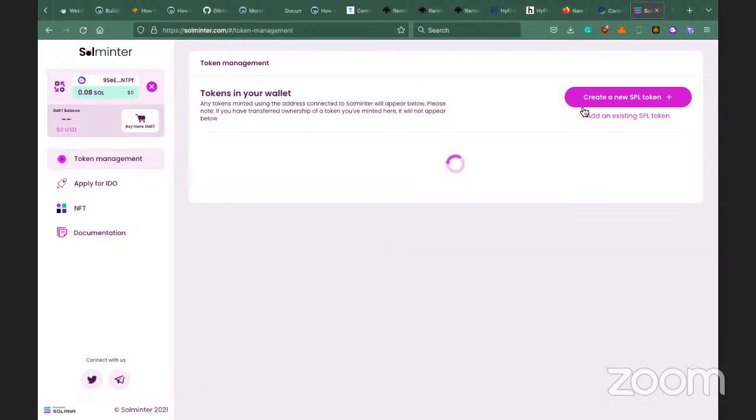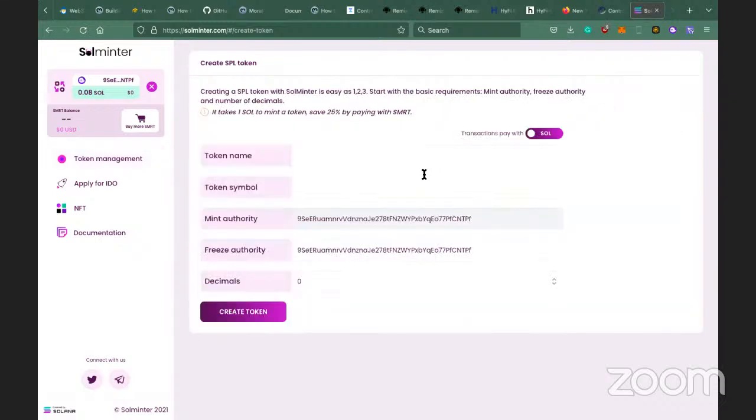Whatever Sol you have in your Phantom wallet will be shown here. When you click on create a new token, the form will open up. Here you can say transaction pay with Sol. You just select a token name. Let's say again, I'm using something called ETTS, and the same symbol, ETTS. The mint authority and freeze authority are given to the account. This is the address it has taken directly. I can't edit this address because it has been taken from the Web3 authentication we have done using Phantom wallet. Whichever Phantom wallet address is there, it's the owner address.